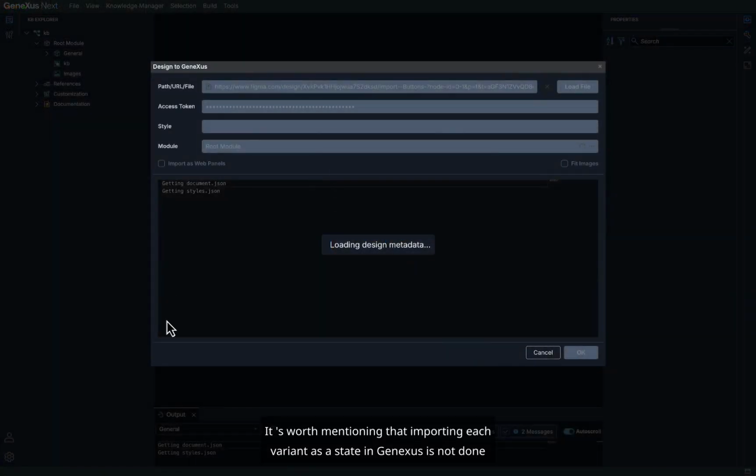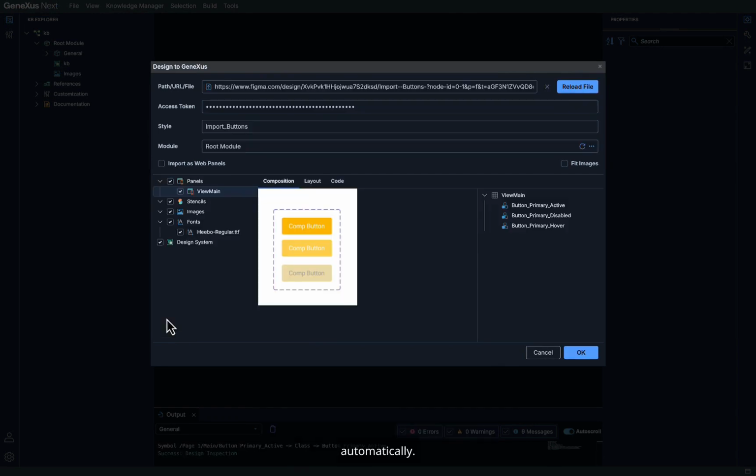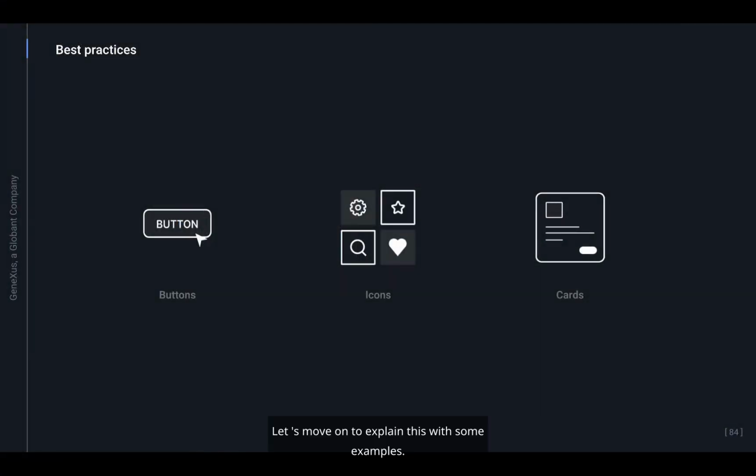It's worth mentioning that importing each variant as a state in GeneXus is not done automatically. Depending on the case, they will be imported as independent components that the developer will need to manually identify throughout the application. Let's move on to explain this with some examples.